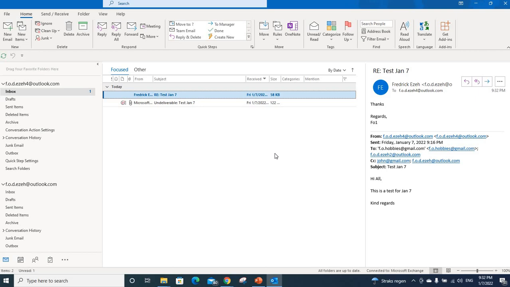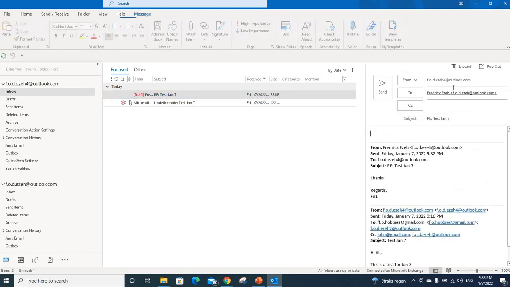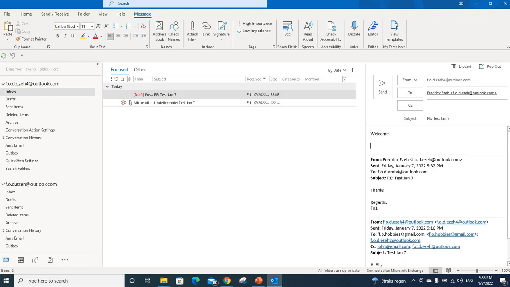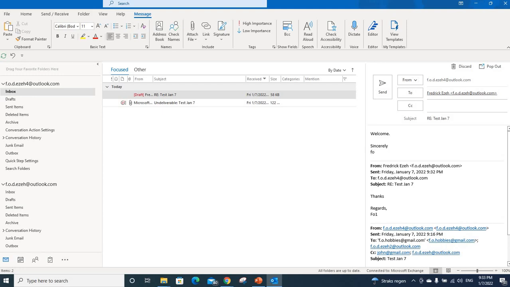So in our case, if we want to reply more to FO1, who replied to our message, we simply can do the same thing. And this time let's try using this. We can just simply click the reply button while on the message, and again you see similar settings here, and you can say welcome and sincerely FOD4. Okay, and when you do that, you can send.